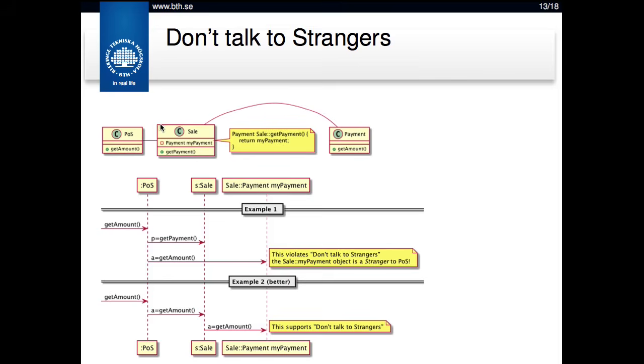What we can do instead is make sure that the sale object has a get amount method as well. So we get amount from the point of sale system. This one calls the sale to get the amount, and the sale is responsible for taking care of its payment information and gets the amount from the payment. This is a higher cohesion because it's only the sale who has to know about the payment. So this actually has lower coupling as well.